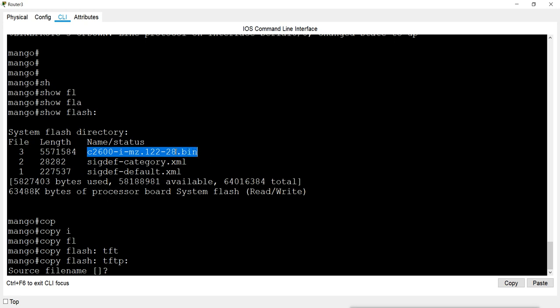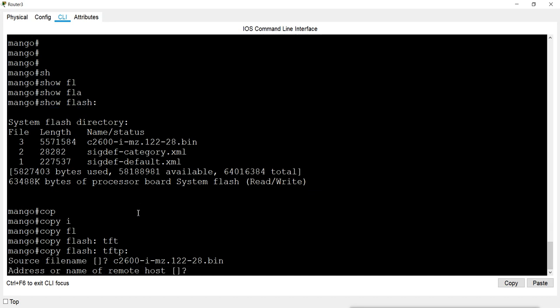So I will copy the name of this and then I will paste it here, and that is why I ran this show flash command. Now when I press enter, it is asking me where is the host. So this is the host, this is the TFTP server.